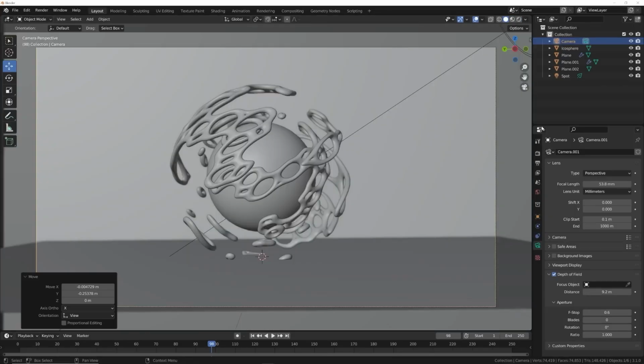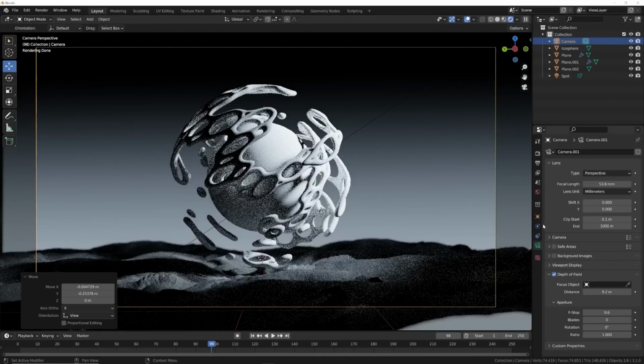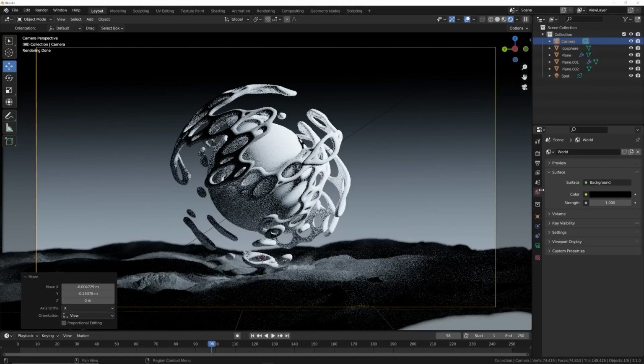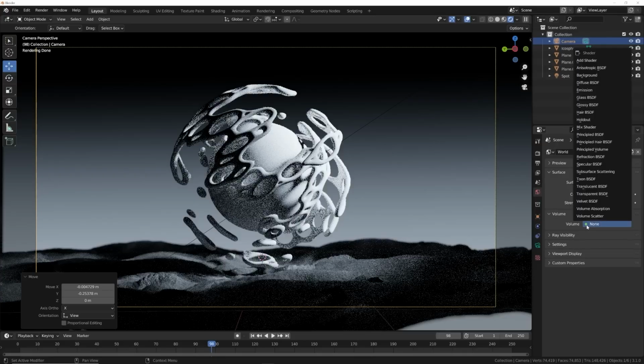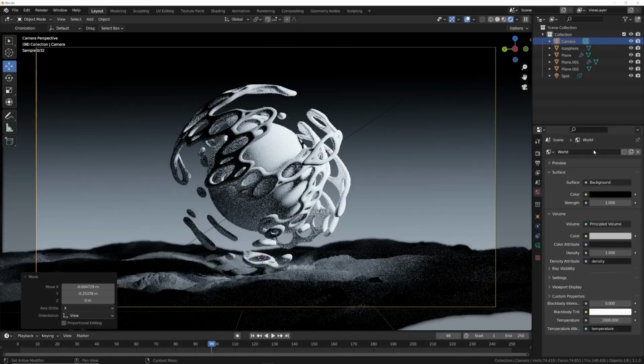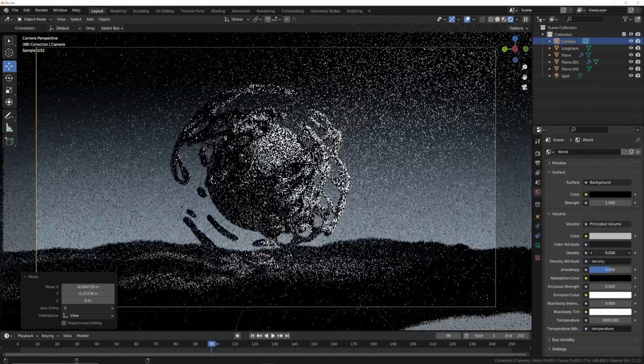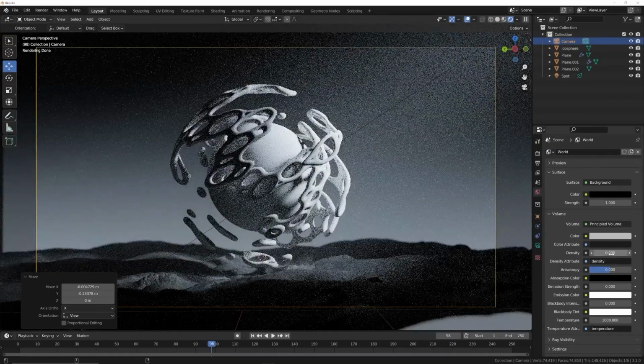The last thing we're going to do, something I've done 1,000 times here on the channel, is volume. Volume makes things look cool. So we're going to go here to the world, click on volume, click this, and go to principled volume right there. Then hold down shift and slide this over until you like the amount of volume in the scene. This is going to go miles to adding some realism into this scene.